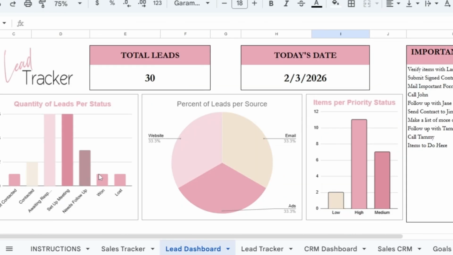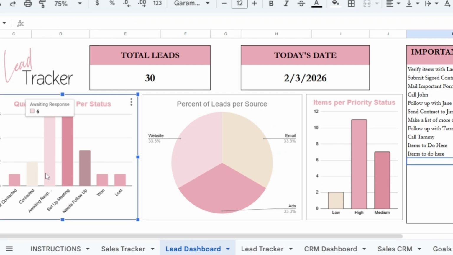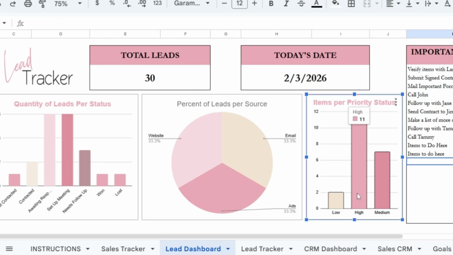So this is your lead tracker dashboard. This will show you the total number of leads you have, your to-do list. You can write items here. This will show you your leads and which clients need to be contacted, which one needs a follow-up. This will show you your percent of leads per source. So how did they find you? The website, email, phone. This is the number of leads that are high priority, medium, and low priority.